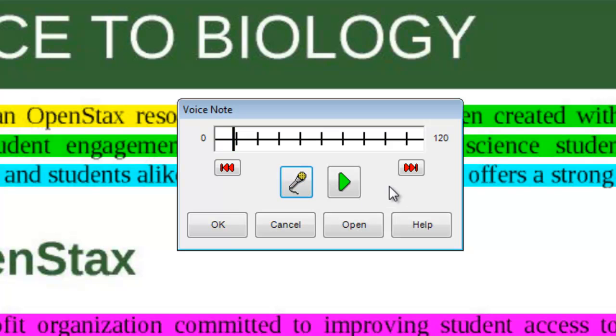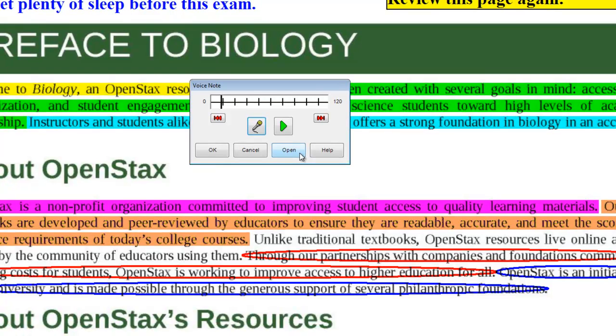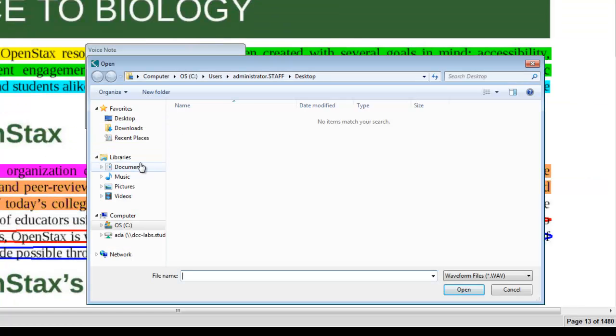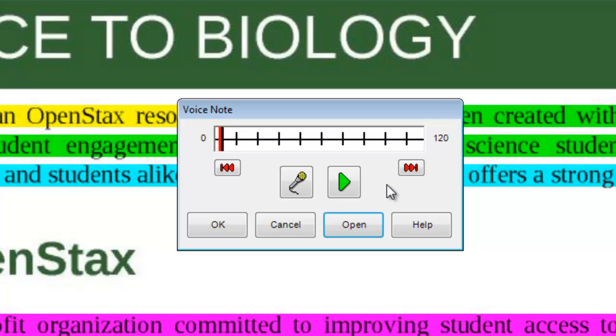You can also use a pre-recorded wave audio file instead of recording on demand at the time you create the voice note. To use a pre-recorded wave audio file, first, locate and select the Open button on the Voice Note dialog window. Second, navigate to select the pre-recorded wave audio file, select the Open File button, and select the OK button.